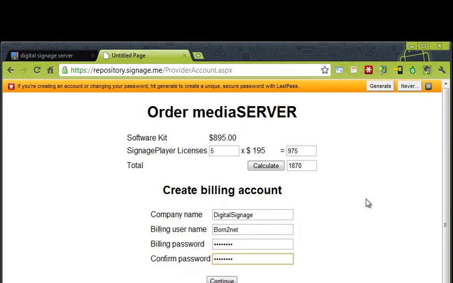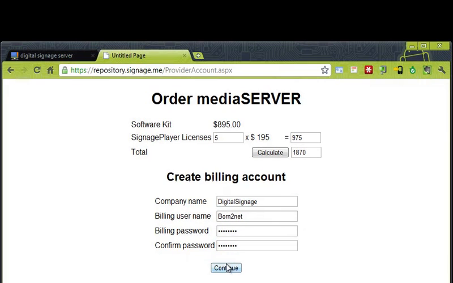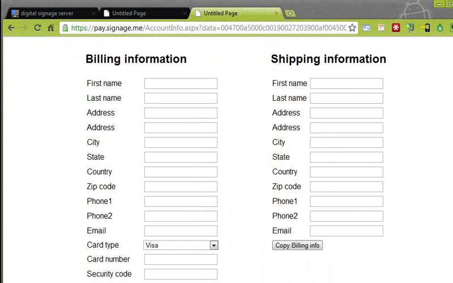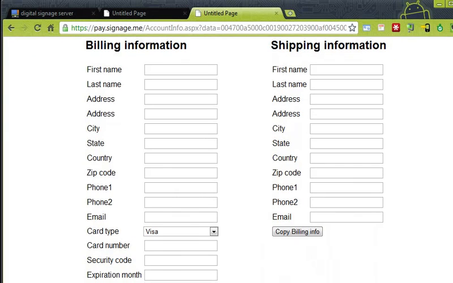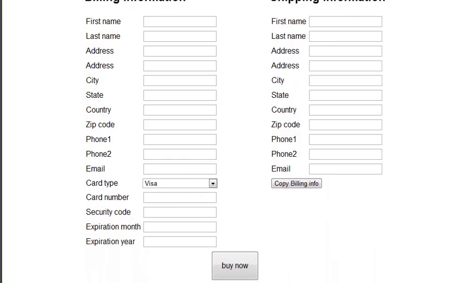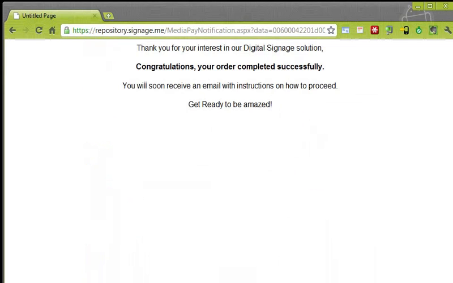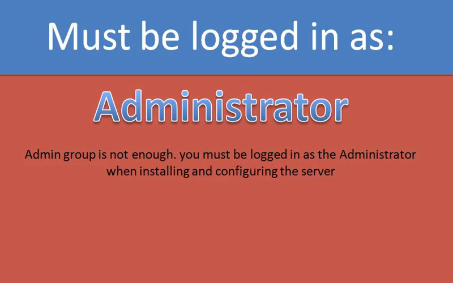Okay, and press on continue. Okay, next you'll go ahead and provide all your information, your credit card information and your billing information, and once you've done that, you'll go ahead and click on the buy now. And once you click the buy now, you'll receive this confirmation that the order went through, and at this point we'll go ahead and ship out to you the media key, which will allow you to install the mediaSERVER on any Windows 2008 server.